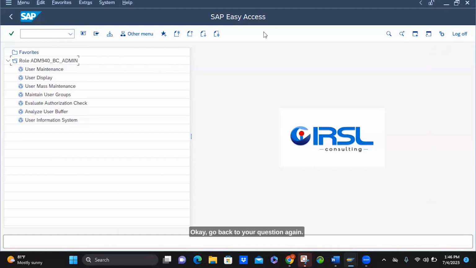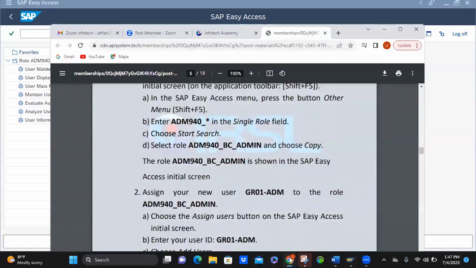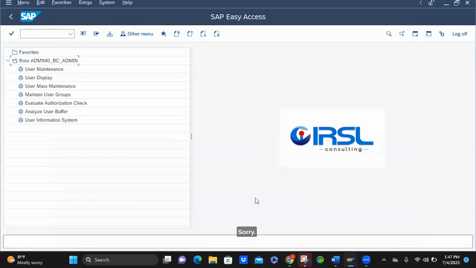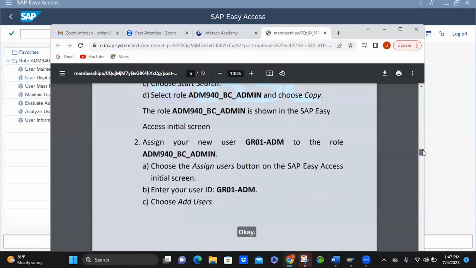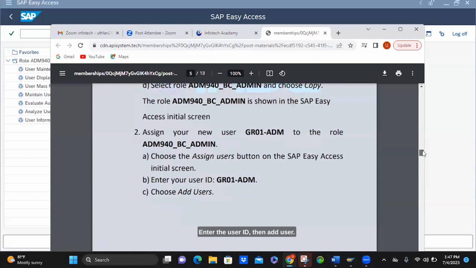Okay, go back to your question again. Let me show you something. It said assign a new user to the role ADM940_BC_admin. Then go back to the initial screen, SAP listing, enter the user ID. Scroll down. Let me show you something. Scroll down. Enter the user ID, then add user.